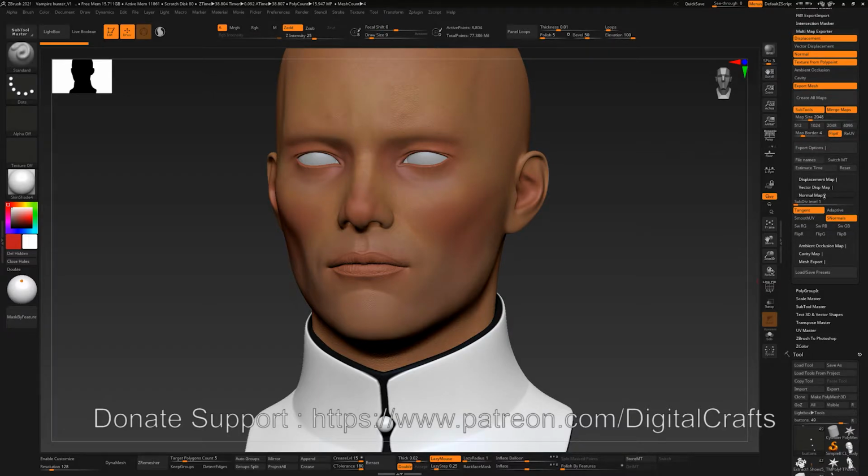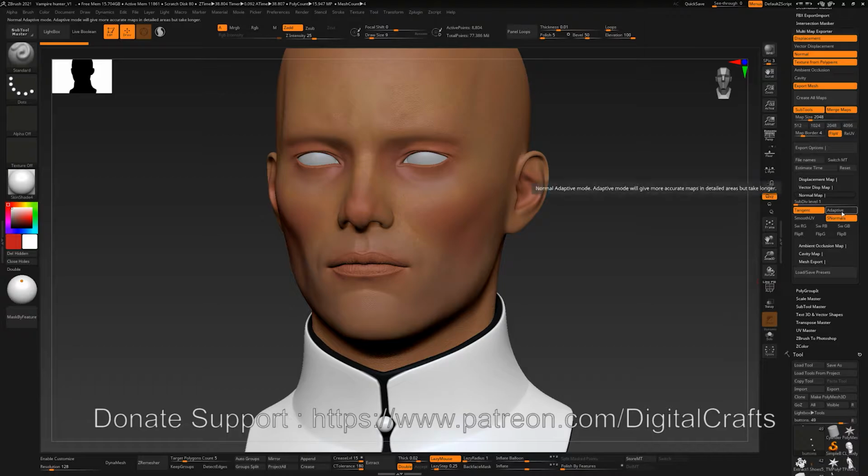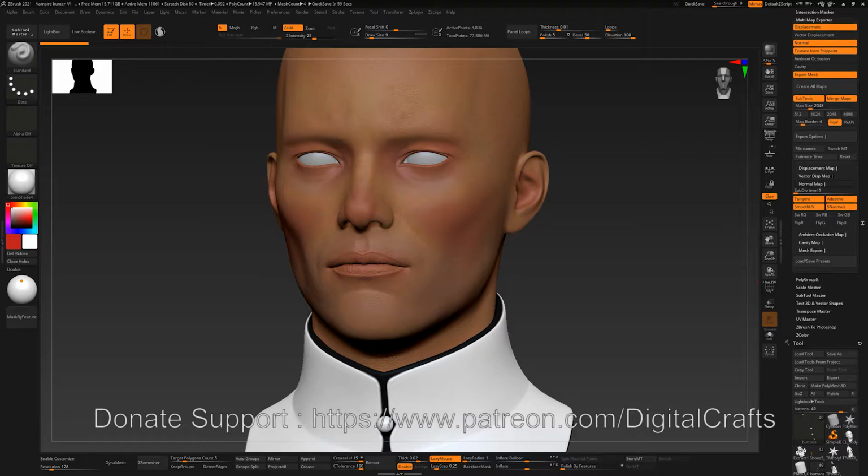In order to bake the normal map, I will be checking this adaptive option. It tells Zbrush to be more accurate on baking the normal maps, and I will be turning on this smooth UVs button as well. You can bake the normal map in the tangent space if you want to, or you can just bake it in the local space as well.